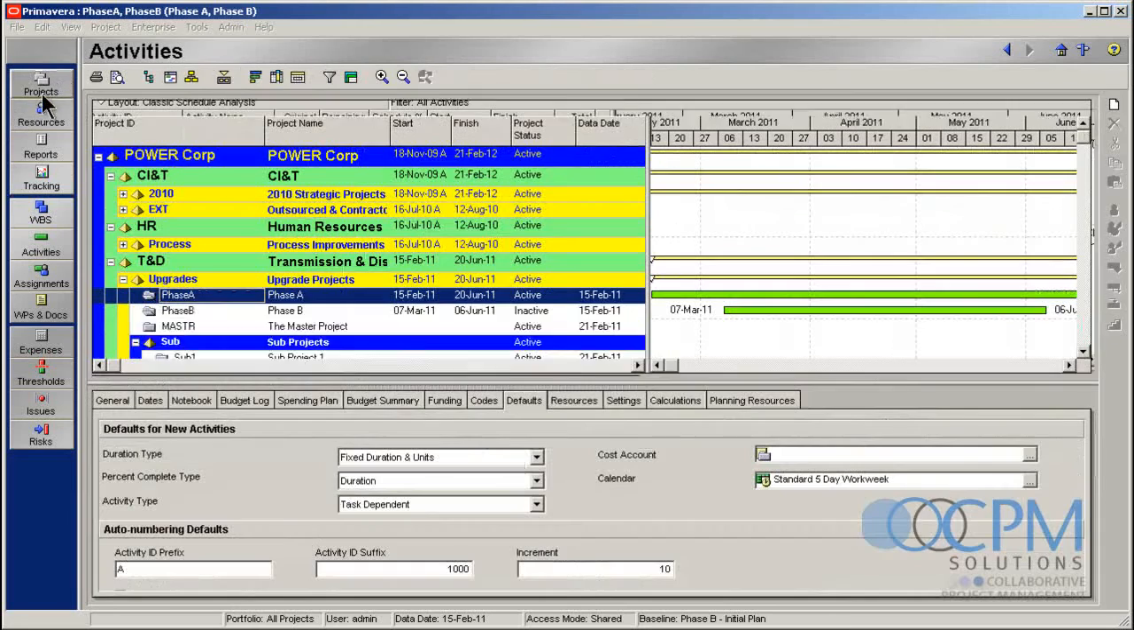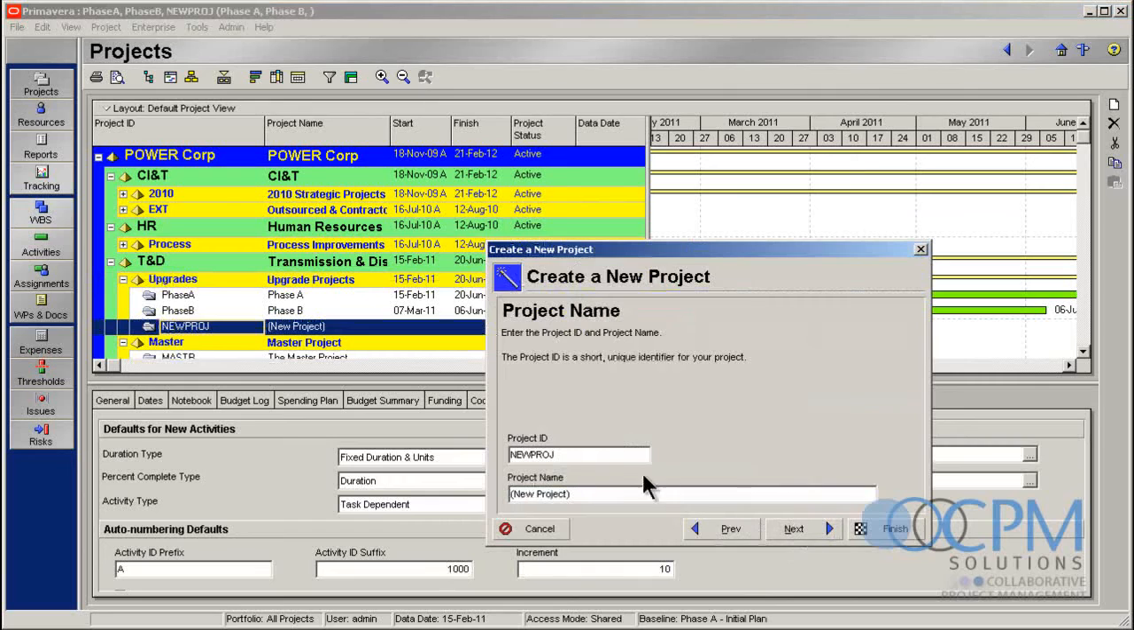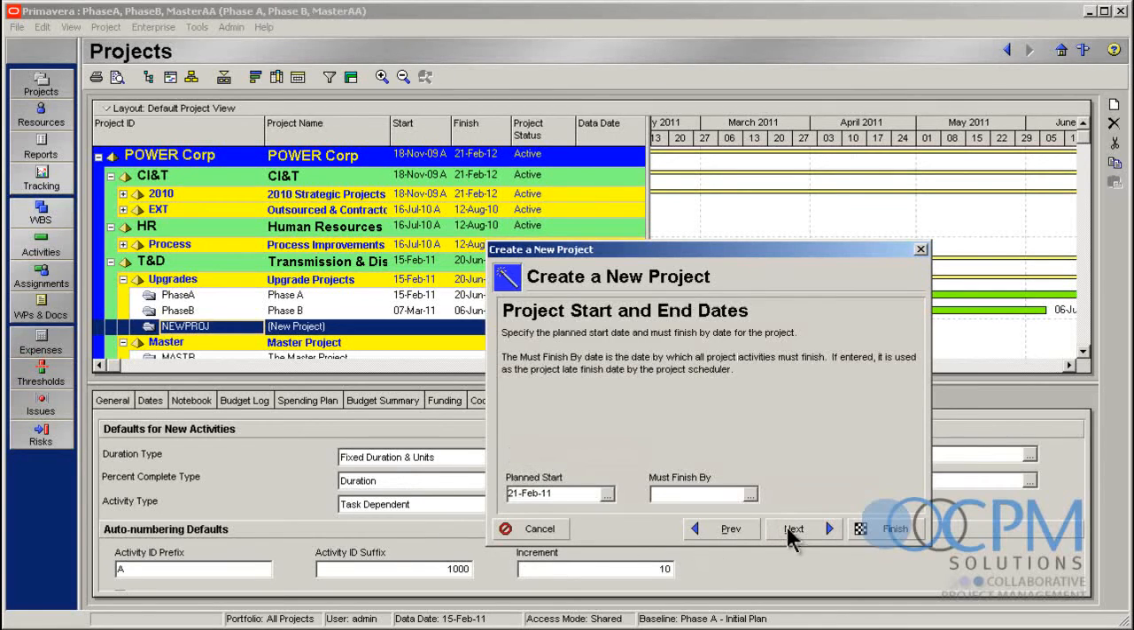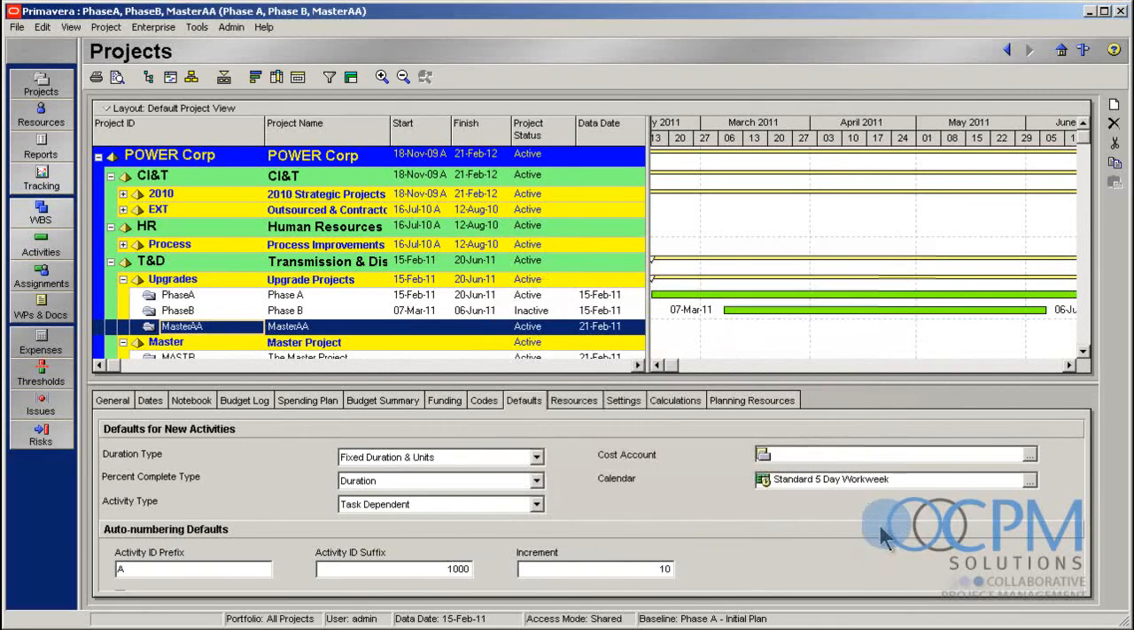Well, let's go back to projects here. I'm going to quickly whip out a new master project. I'll call this Master AA. I have to pick clever names because I may have similarly named projects already in here. And you know what? I don't need to go through all that stuff. I'm just going to click Finish. So notice I've got my new Master AA project created. Also notice here that it's already open for editing.